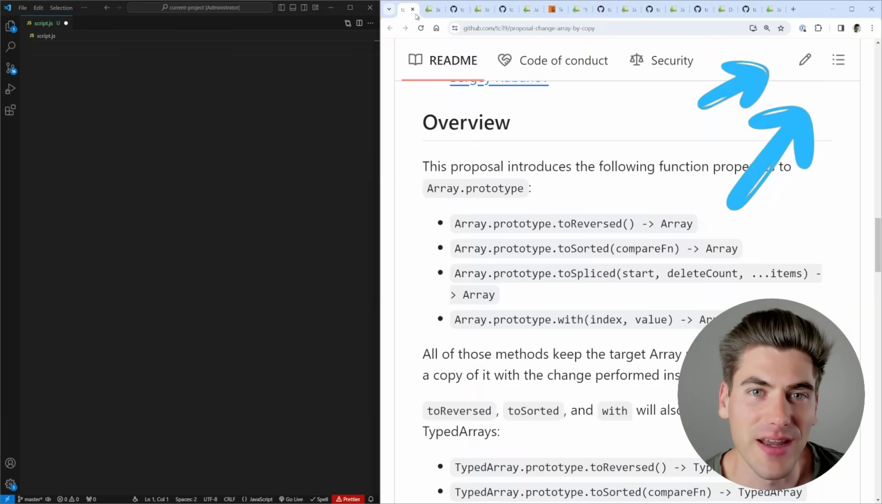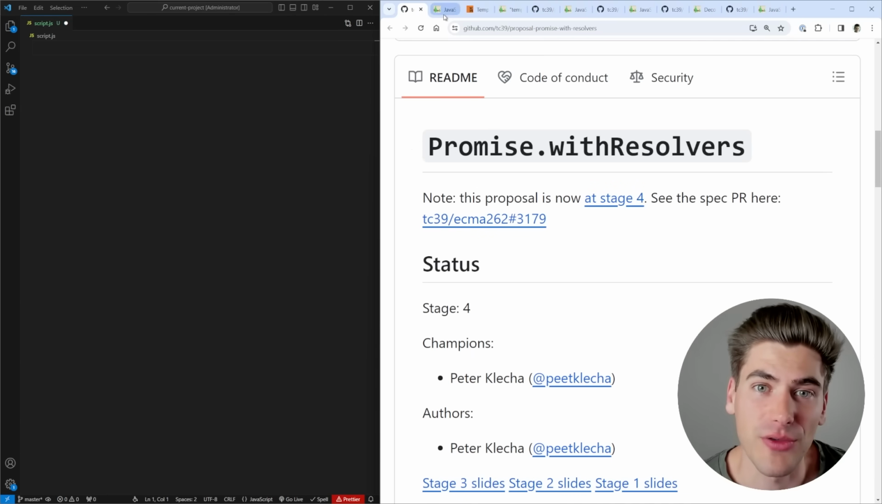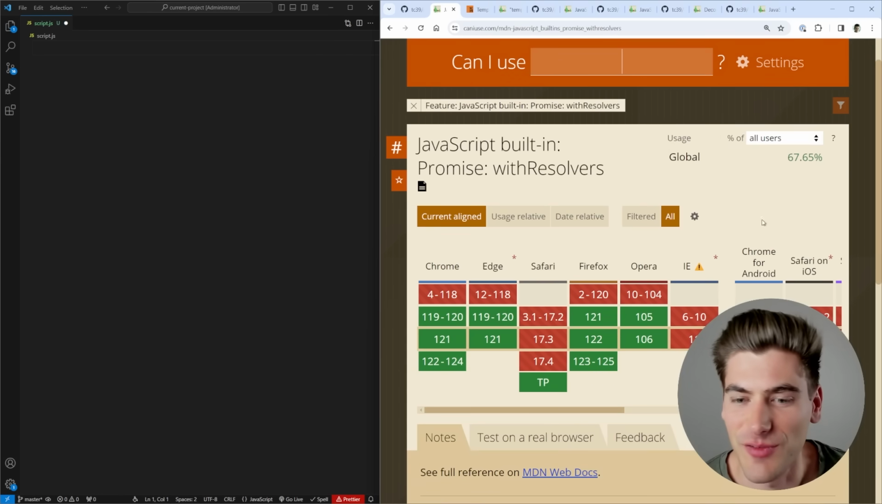So now let's move on to the very next topic. We'll close out of these tabs. And the next one I want to talk about is Promise with Resolvers. And this also has rather good support. As you can see here, the support's at 67.65%.